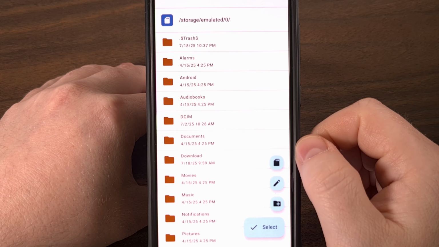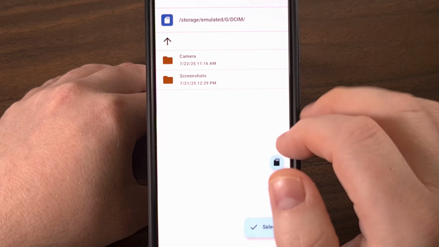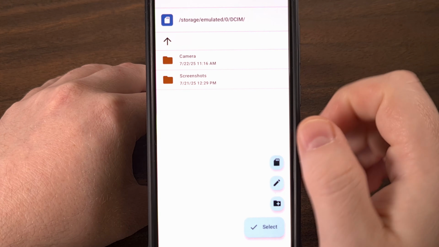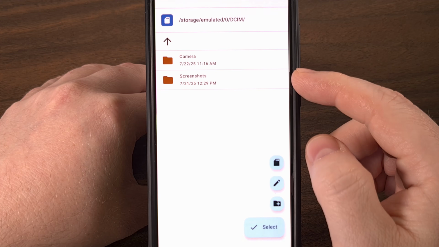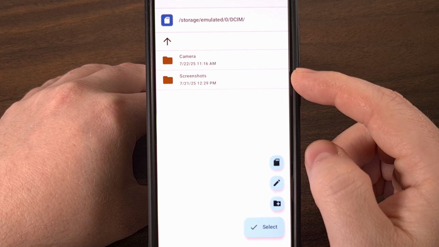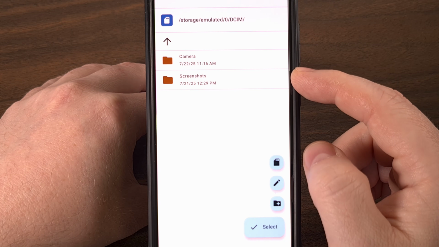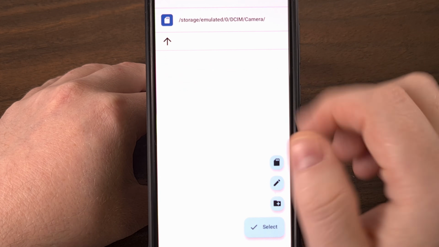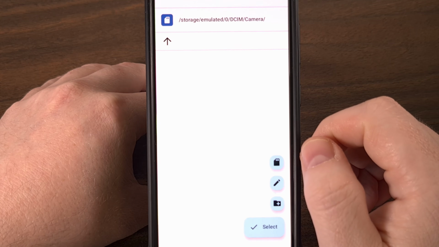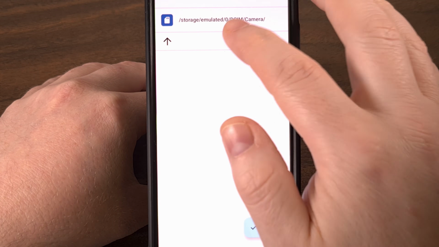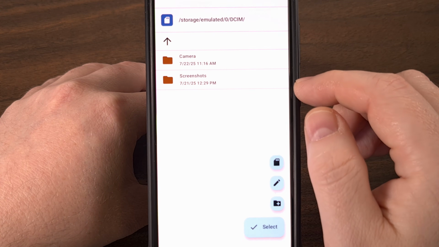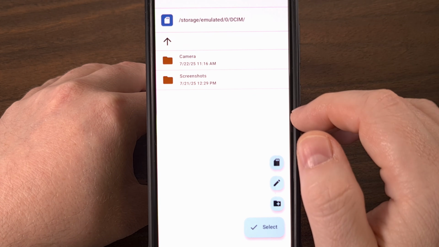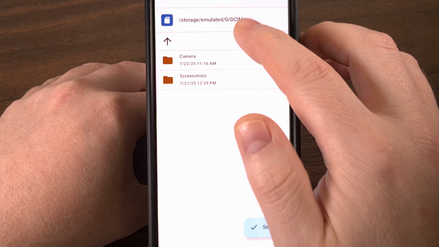Most stock cameras on Android end up backing stuff into the DCIM folder. And some devices you'll even see screenshots saved here as well. So if you only want to back up your camera photos and videos, then you could select the DCIM/camera folder. If you want all of this, then you could just select the DCIM folder.